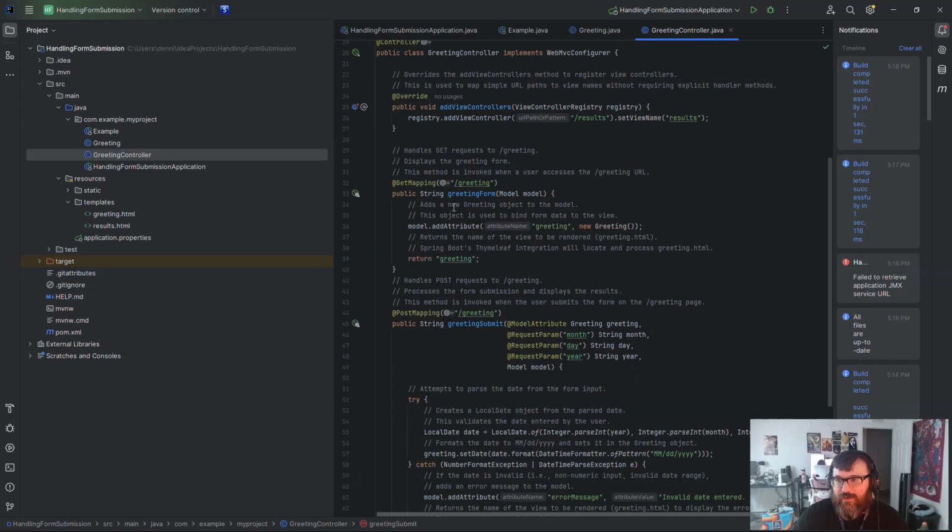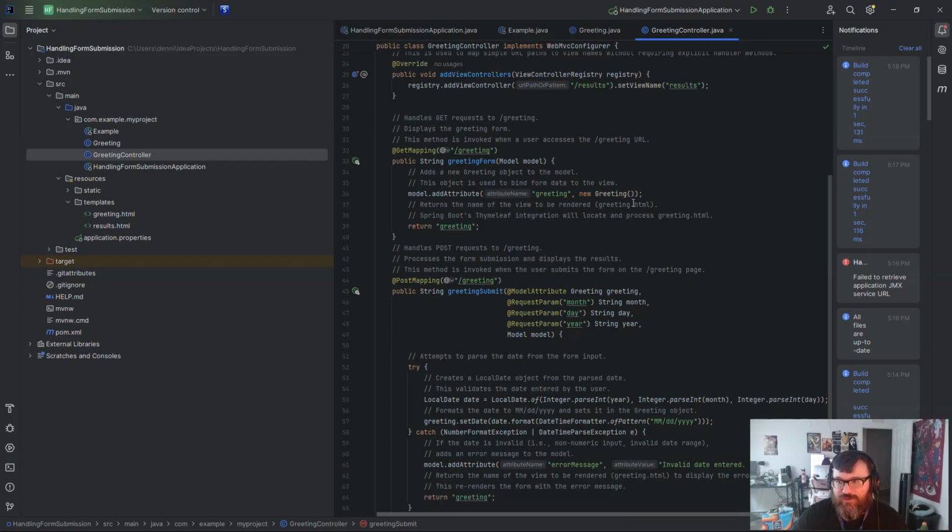This adds a new greeting to the model. This returns the name of the view to be rendered, aka greeting.html. That is what the website URL is, if you will.